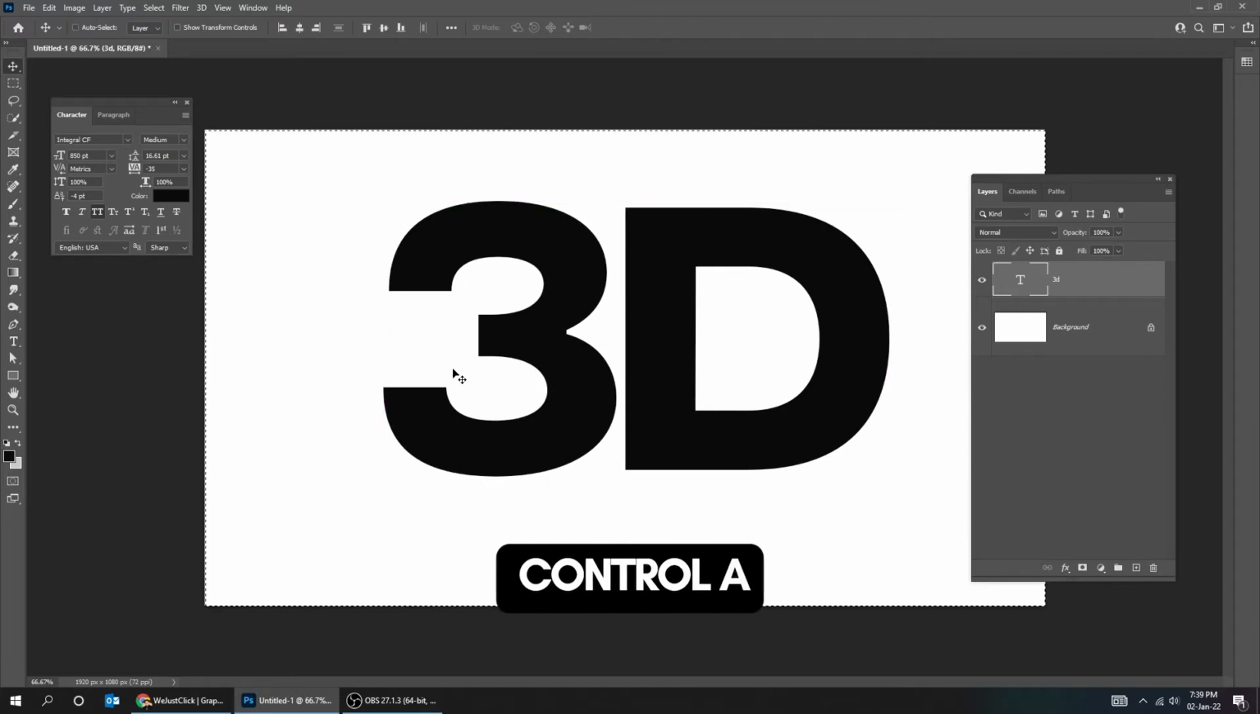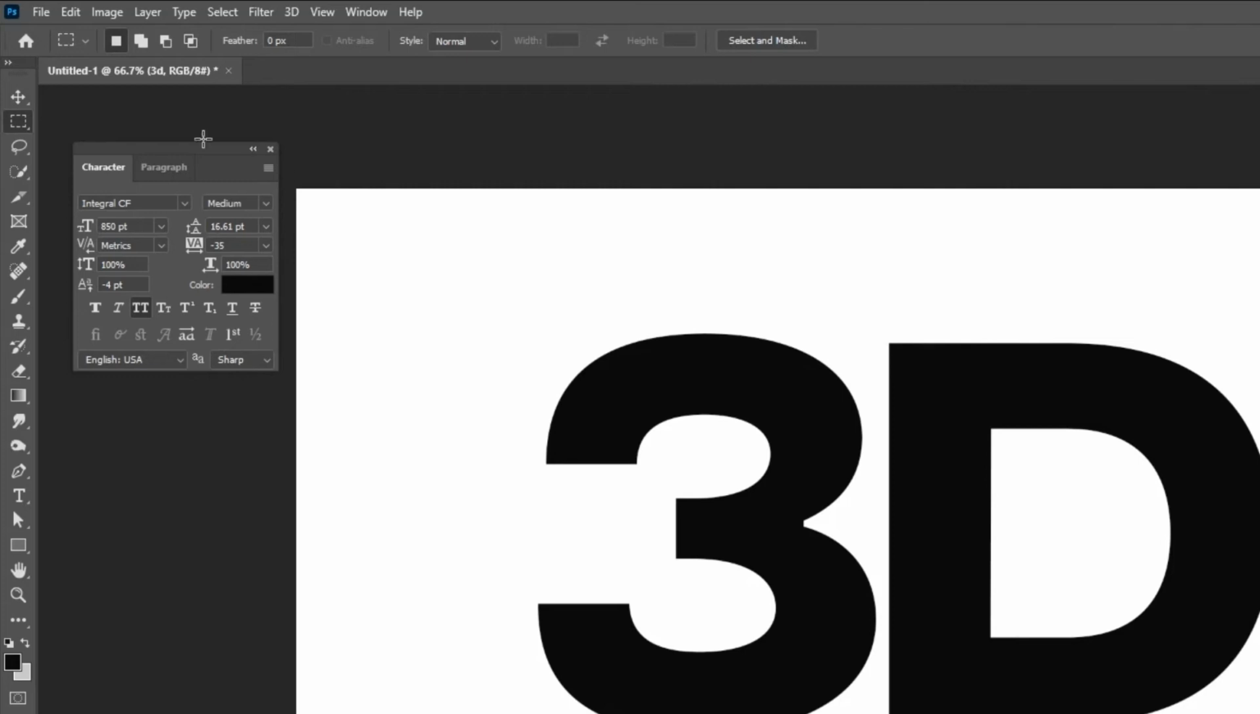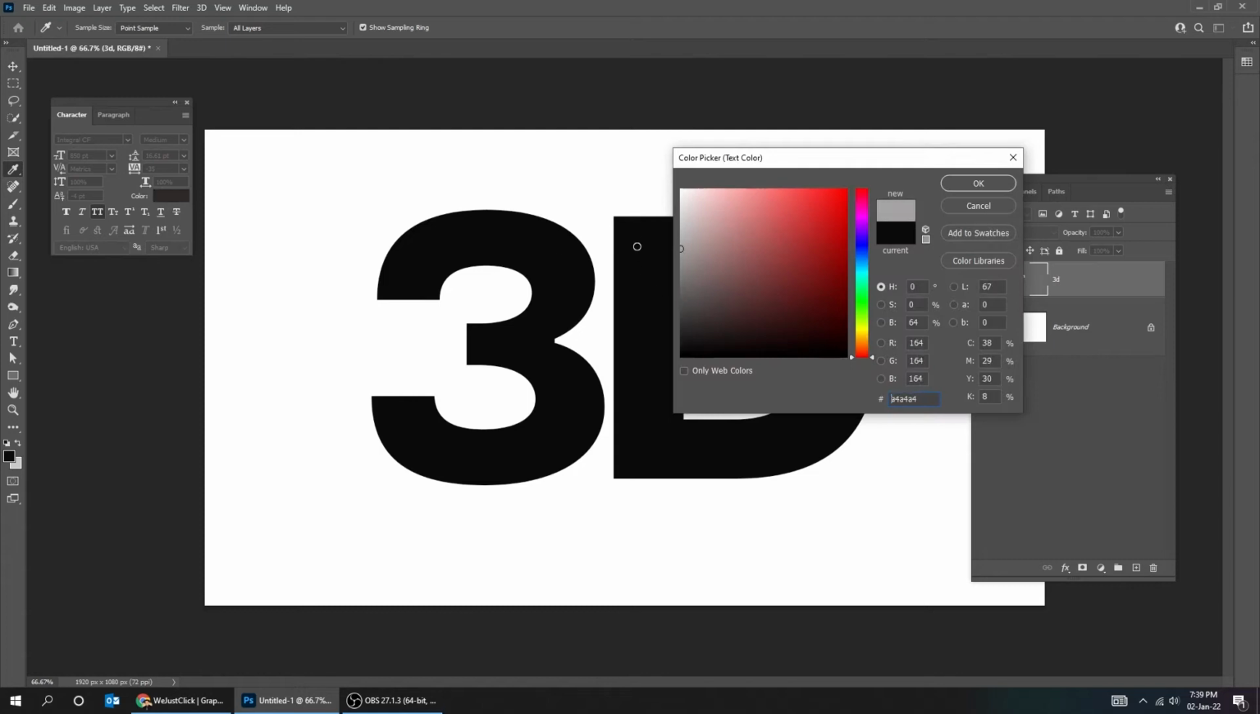Select all by pressing Ctrl A. Center it horizontally and vertically. Choose the selection tool. Click anywhere to deselect. Let's change the color to white.